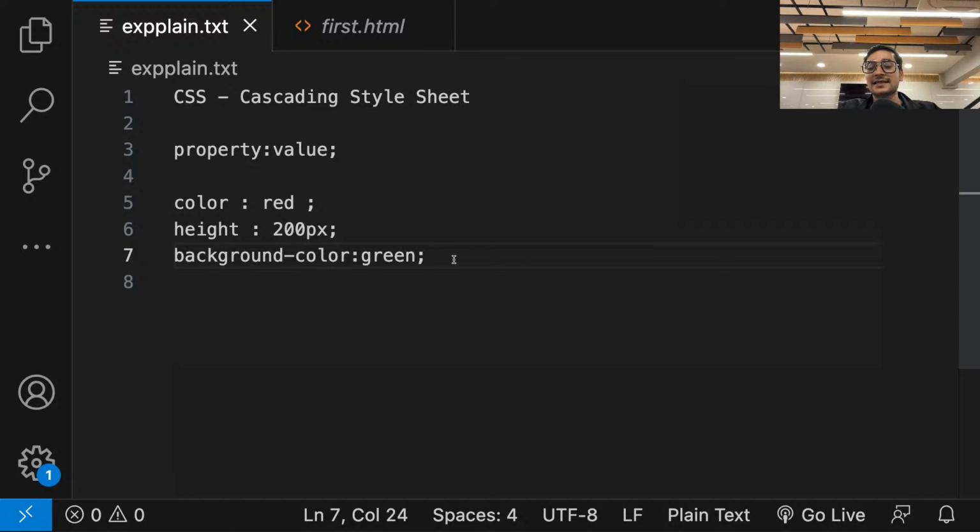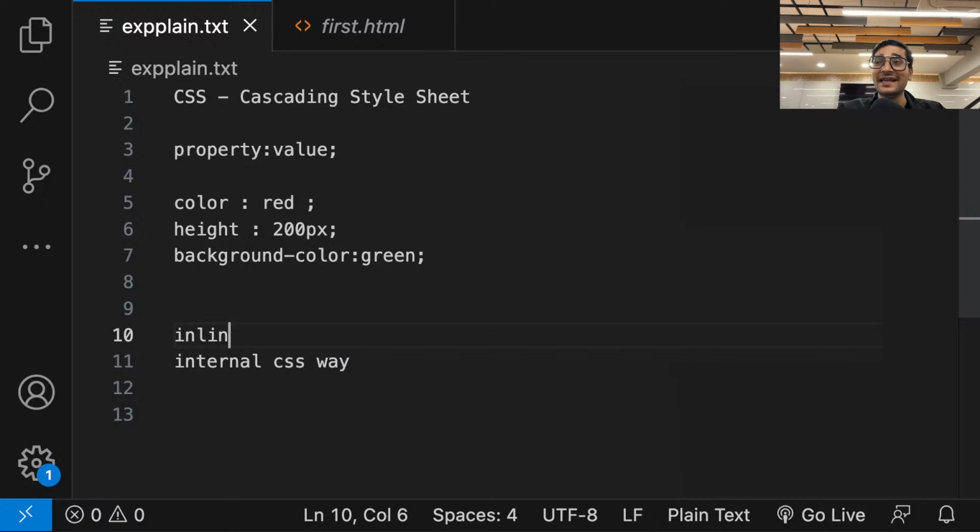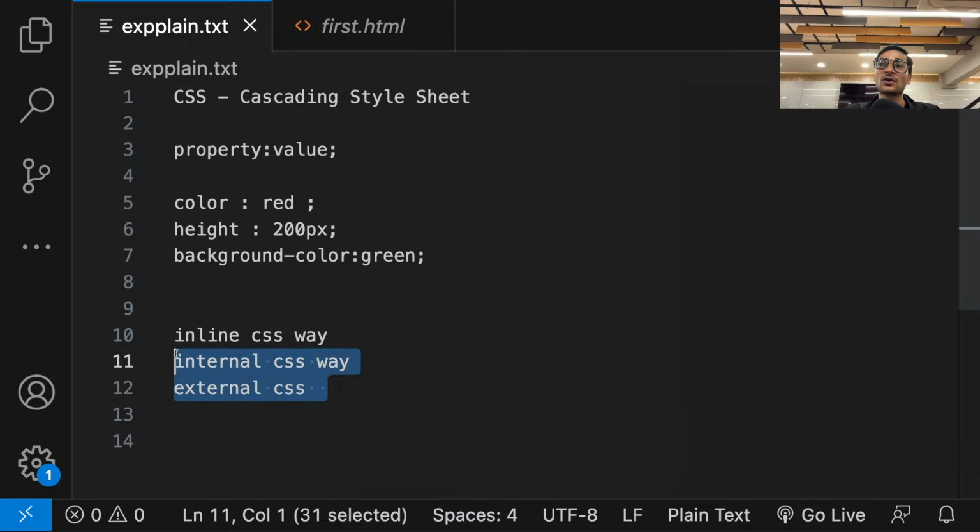But to tell the CSS that it has to get applied on an HTML element, there are three ways, and all of them have names. The first way is what we call the inline CSS way. The second way is the internal CSS way. And the third way, which is the most used way, is the external CSS way. So these are the three ways of applying CSS onto your HTML elements.